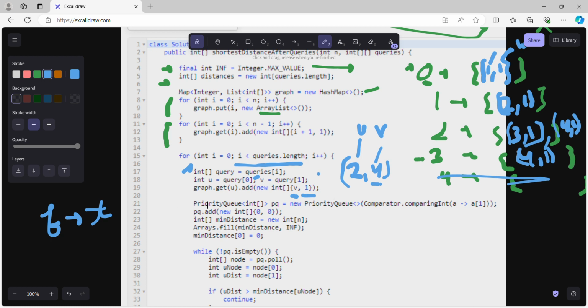Then after that I am creating one priority queue, and in the priority queue I am arranging the elements based on their second value, the distance, a of a1. Now after that in the priority queue I am initially going to add 0 by 0, because initially we are at the source. From the source we need to move to the destination, so the source's distance to itself is nothing but 0. That is why I'm writing 0 0.